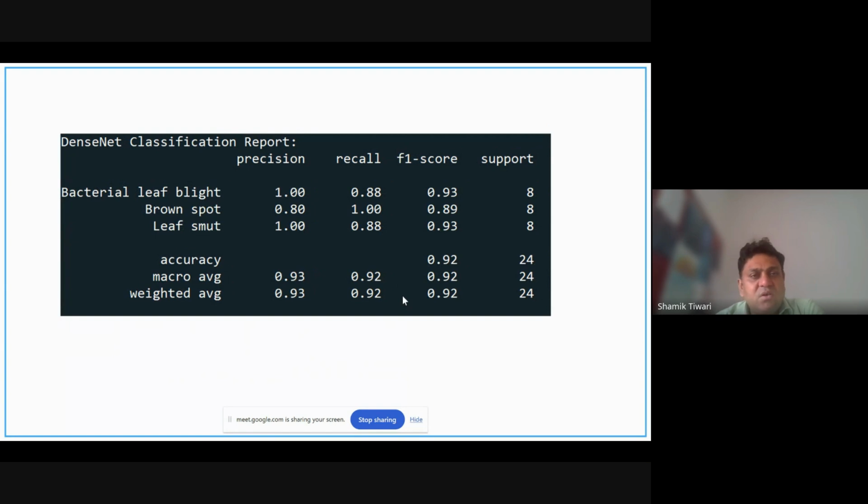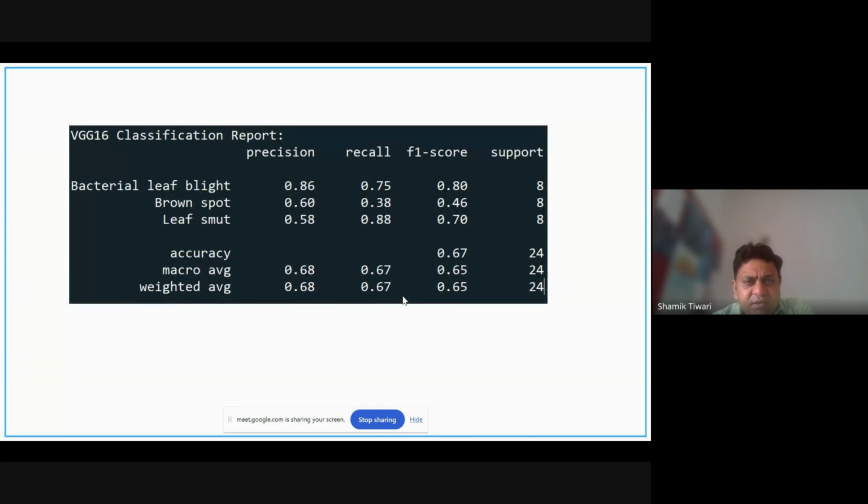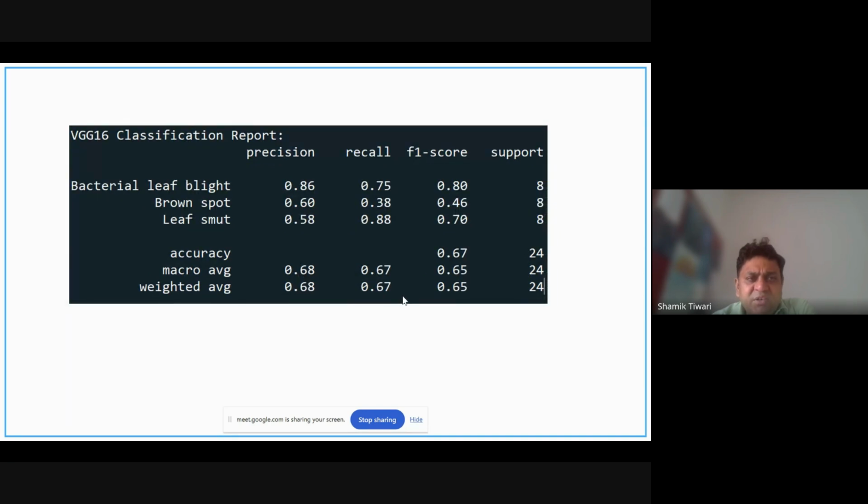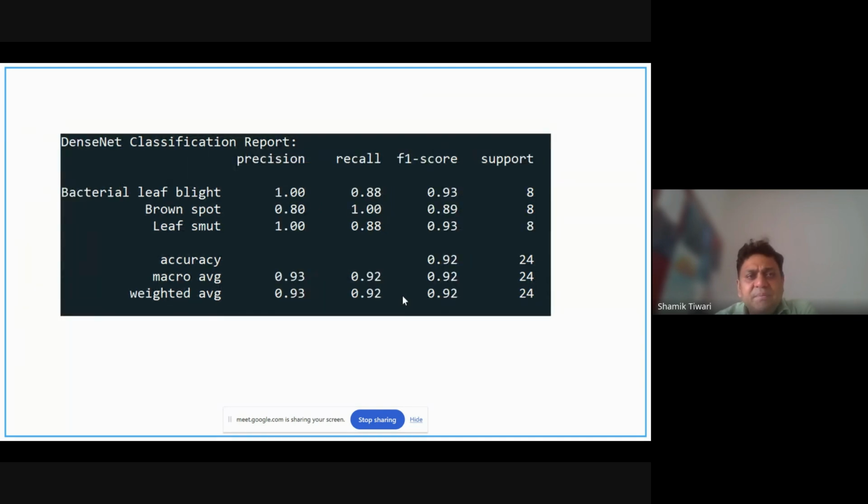Similarly, the result for DenseNet classification. So if you want to compare these two models here, you can see the VGG16 model is giving only 67% accuracy. But on the other hand, the DenseNet is giving an overall accuracy of 92%.